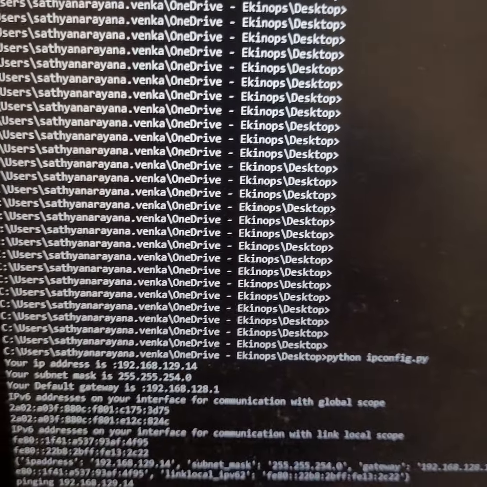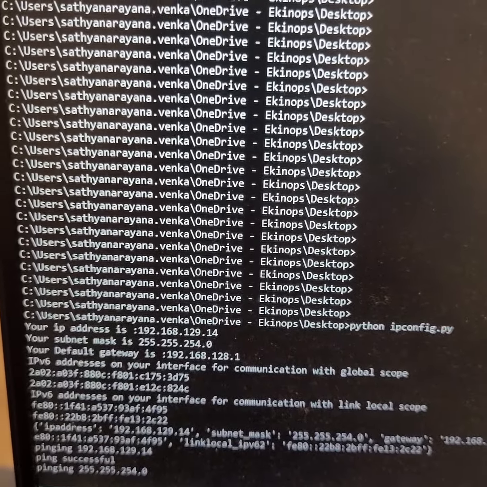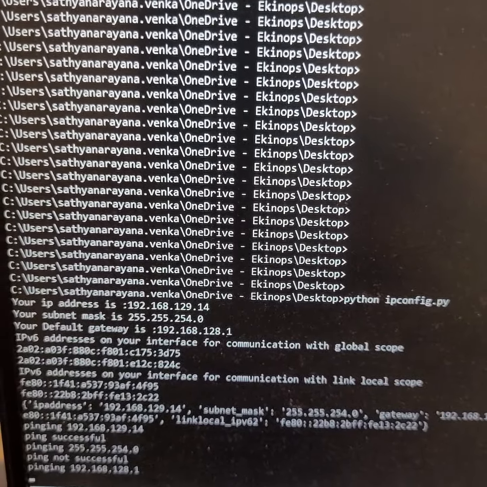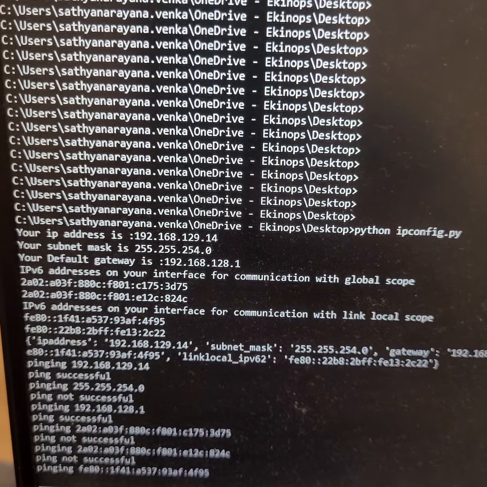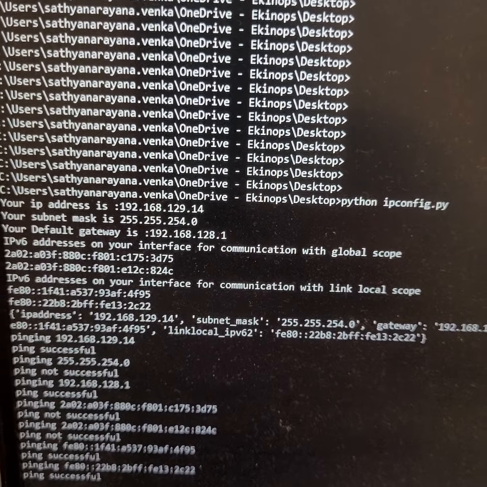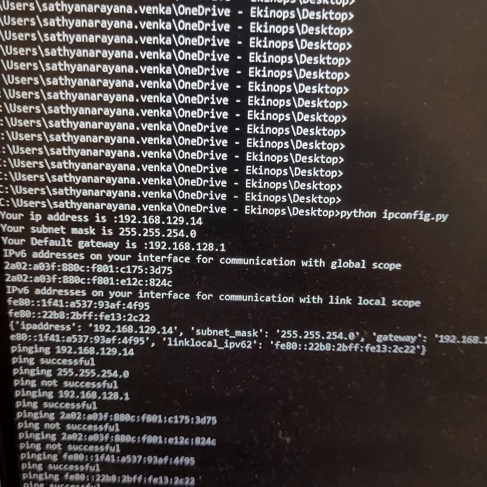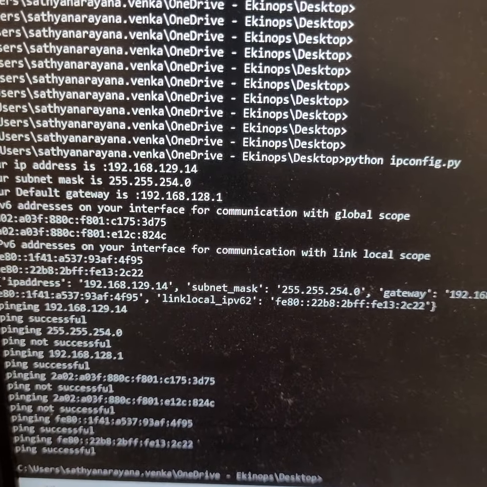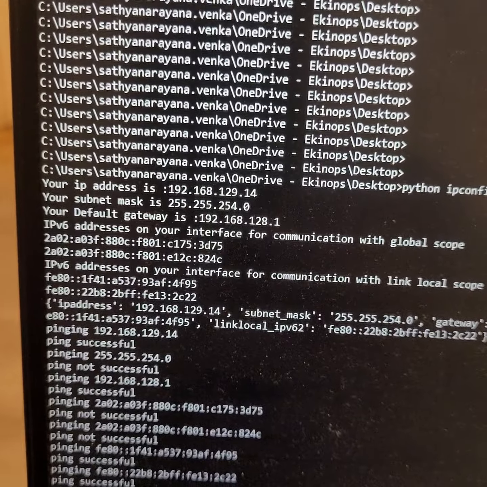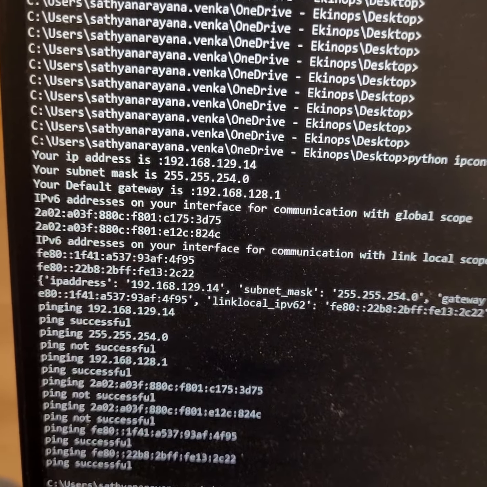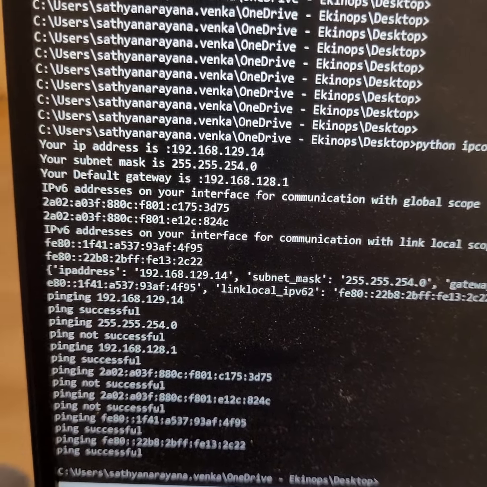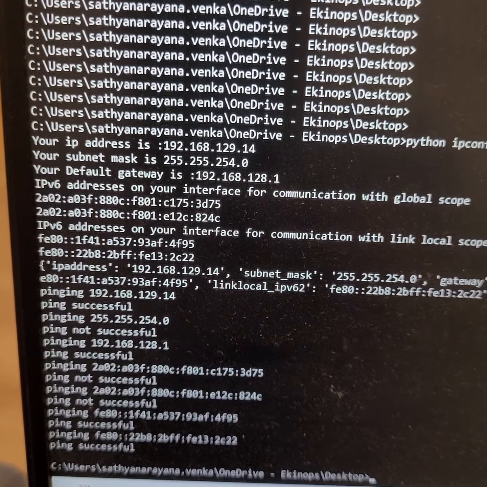Once you run it, you see it's getting executed, pinging the subnet mask, which will fail: ping not successful. The default gateway ping will be successful. Yes, it is successful, but the IPv6 address ping is not successful. I don't know for what reason, but the link local address ping for both the interface link local and the default gateway link local are successful. But I will go through the output again. Your IP address is 192.168.129.14. Your subnet mask is 255.255.254.0. Your default gateway is 192.168.128.1.